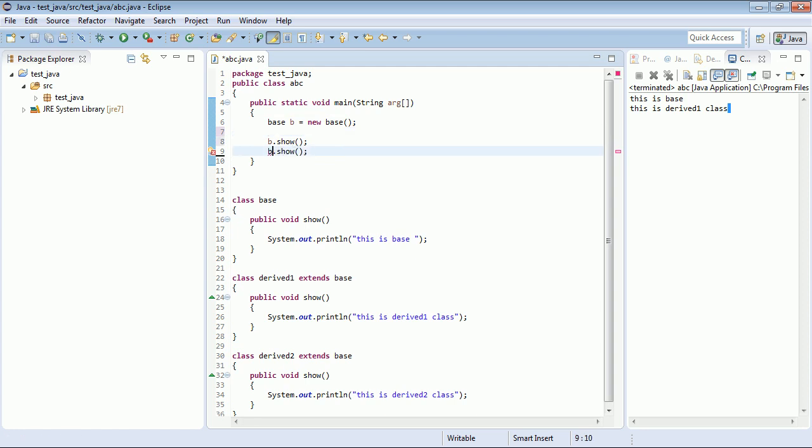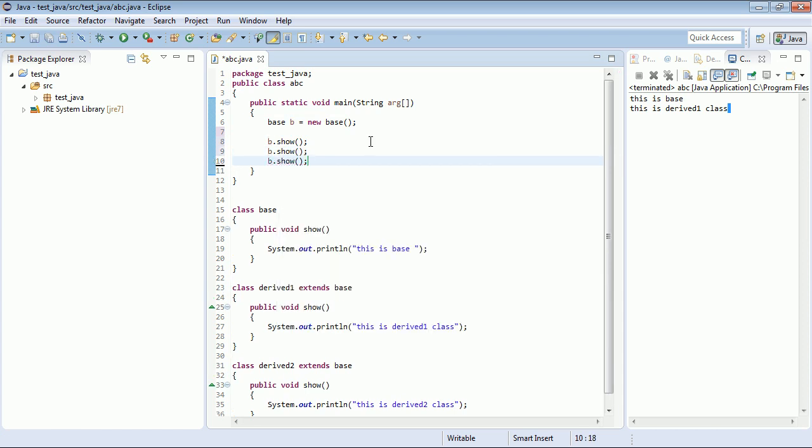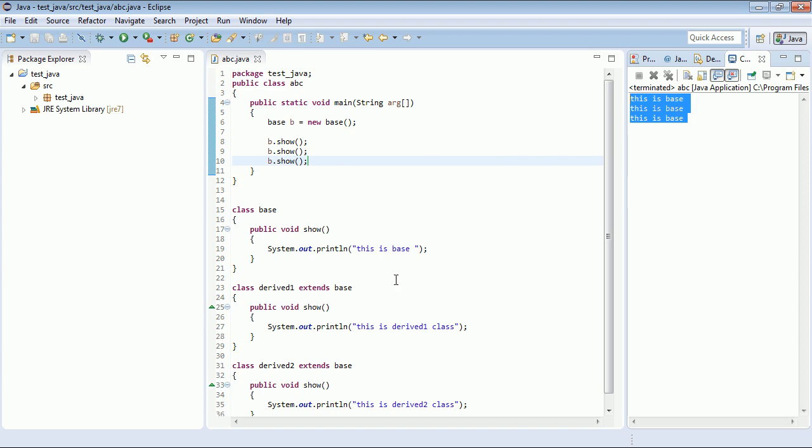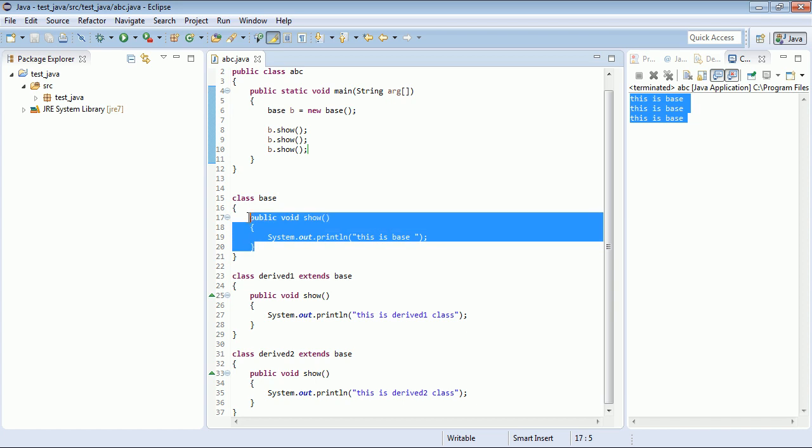Okay, so I will write b.show. I have written b.show three times, and let's execute the program. It says this is base, this is base, this is base, because we have created the object of the base class and we have called the show method. So by default this base class object will call the method from the base class only.